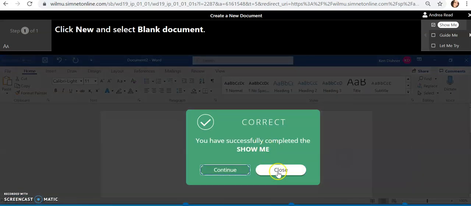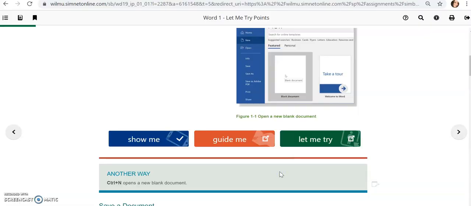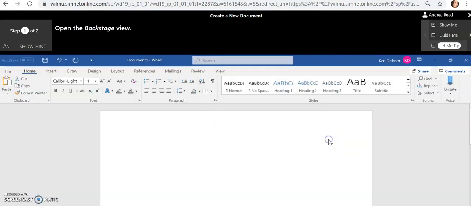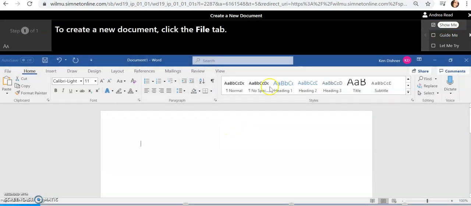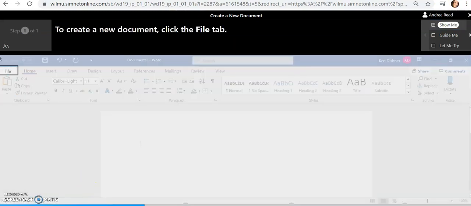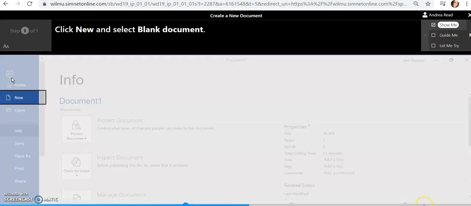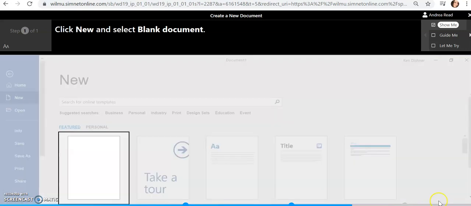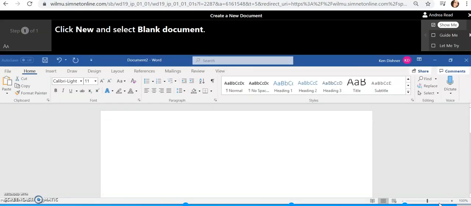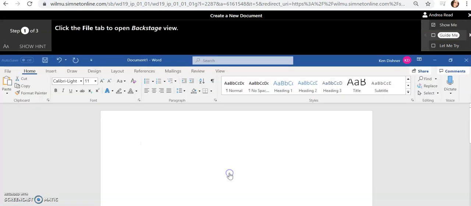So you've got to close it. If you do that, it brings you back to this screen. But if you go to Show Me, let me get that to play. And if you click on continue, all it's going to do is continue to the guide me. So just make sure you're toggling back up here to bounce back to the Let Me Try.